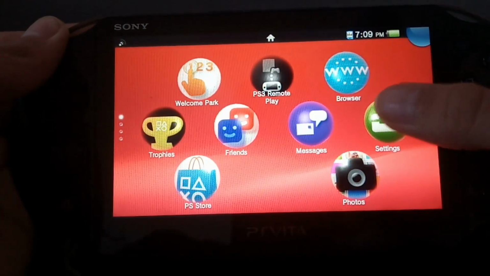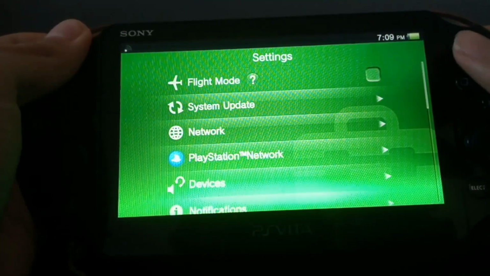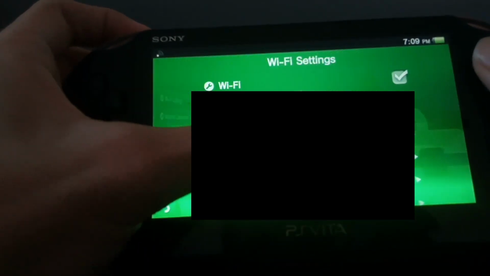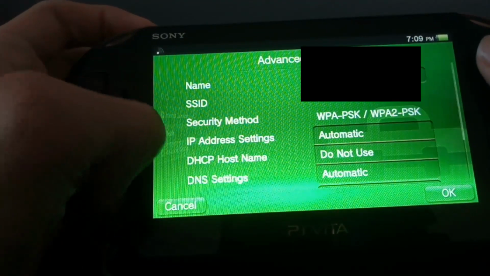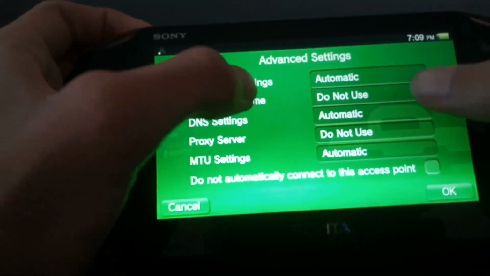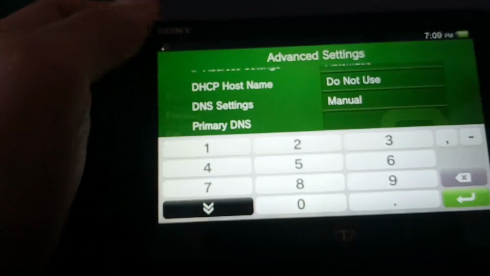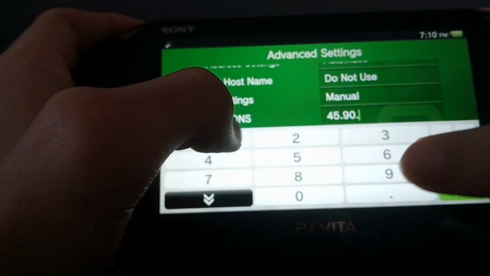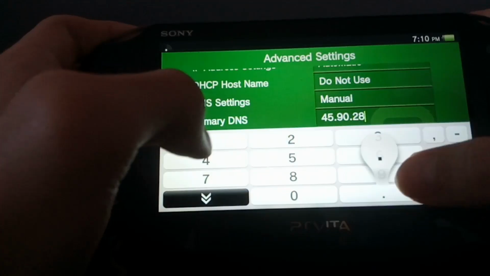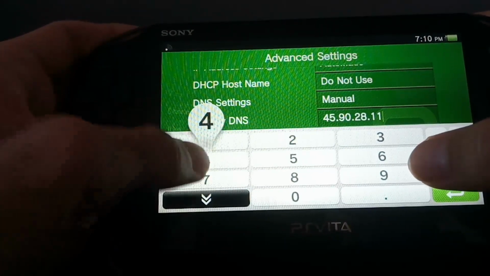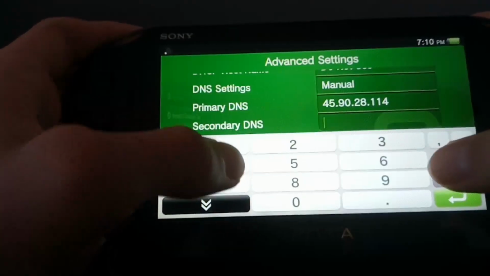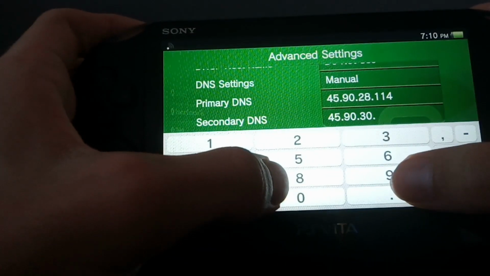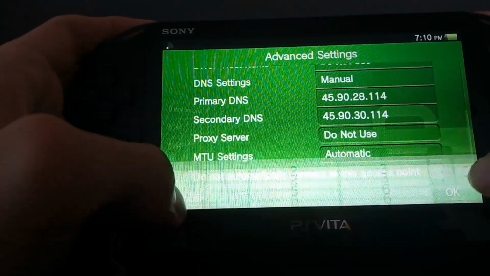Okay, so now all you have to do is go to settings, go to start, go to network, Wi-Fi settings, and then click on the current network you're connected to, and then go to advanced settings. For DNS settings, select manual, and we'll enter the top DNS as the primary DNS, so in my case it's going to be this, and the secondary DNS, the bottom one, which is going to be this. Alright, now go ahead and save that.